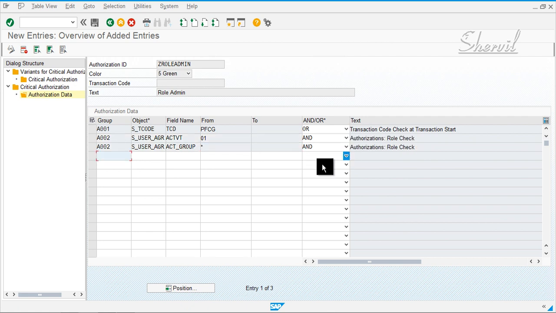So this is a critical authorization telling you who all would have access to create roles. This rule set does not include generating profiles and all of that, when I say create role. So just go to PFCG, enter the role name, hit the create icon and then save. That's all this particular thing does.